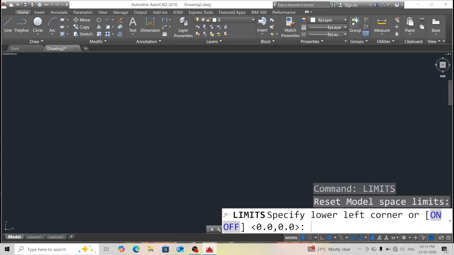For example, we are going to draw one drawing on a specific layout of drawing sheet, with A4 dimensions. In an A4 sheet, the length is 297 and the width is 210. Based upon the A4 drawing sheet dimensions, we set our limits, because limits means a specific area, so we draw only within this particular area.